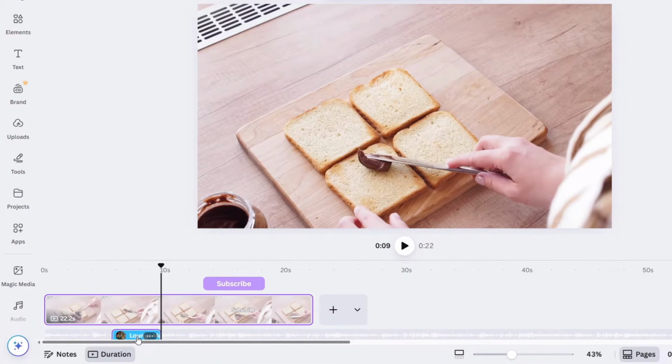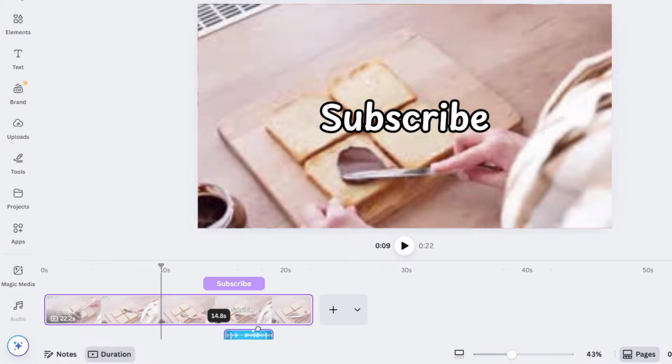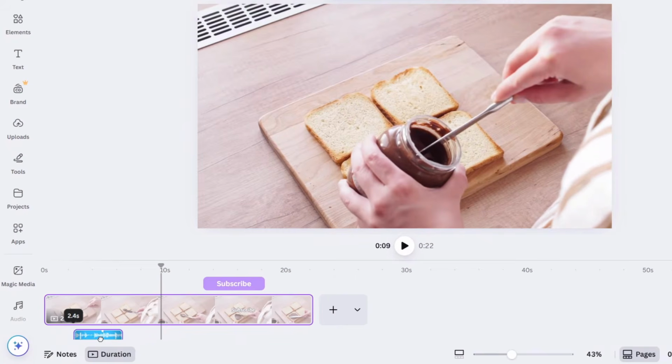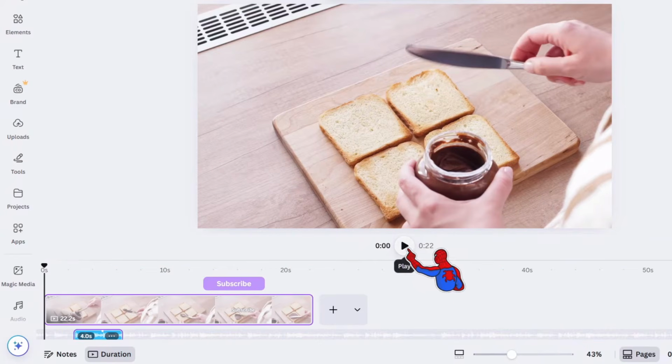I can also move it to where I want. So you can choose exactly which part of your video you want to have this audio. So say I move it to around here. That means when I play the video, there won't be any audio except this part. So let me show you.